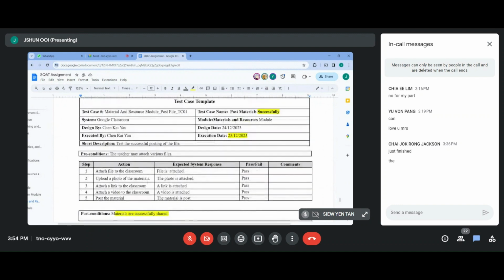Do you get what I'm saying? It means like the system, maybe it validates the material and then it is successfully shared out. After the share, what happened? Is any confirmation message displayed? Is it navigating to another page? So we want to know what is the system's final condition, not just saying this function happened, this is successfully done. We want to know what is the system's final post condition at the end of the test execution. Got it?